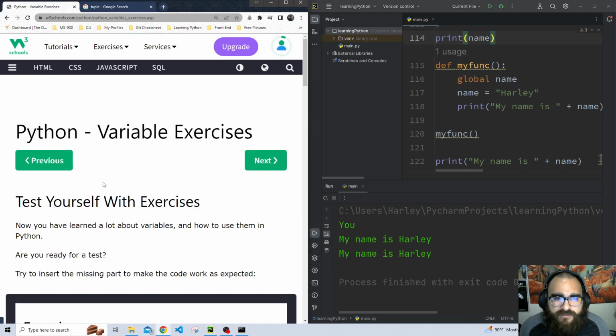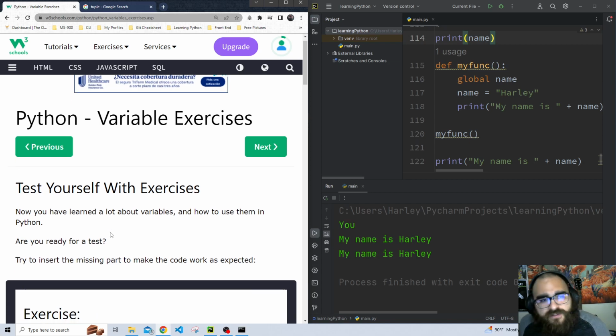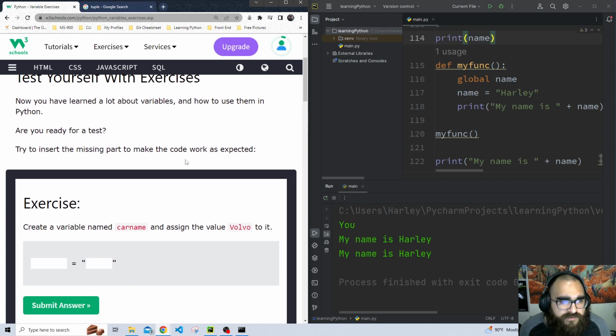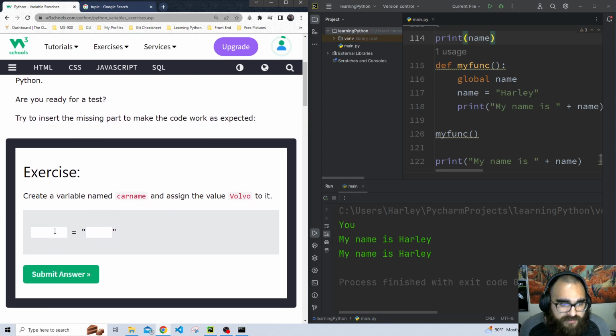Alright, Python variable exercises. Test yourself with exercises. Now you have learned a lot about variables and how to use them in Python. Are you ready for a test? Try to insert the missing part to make the code work as expected. So, create a variable named carname and assign the value Volvo.